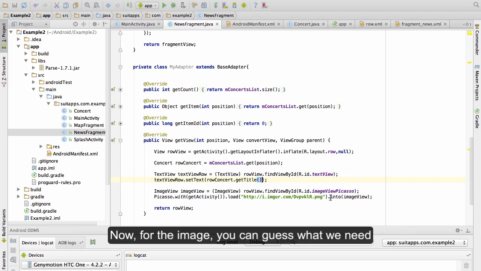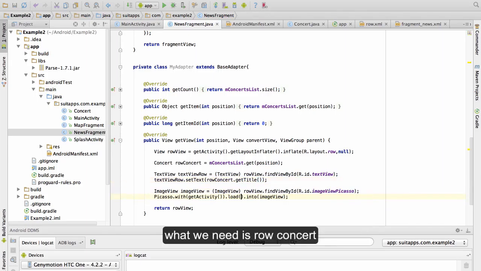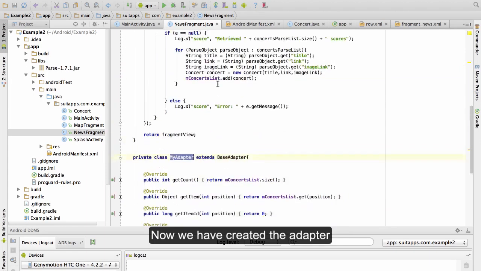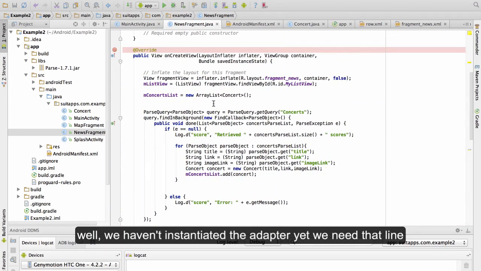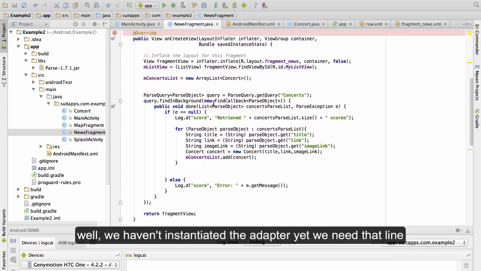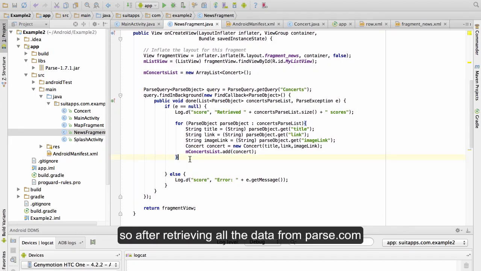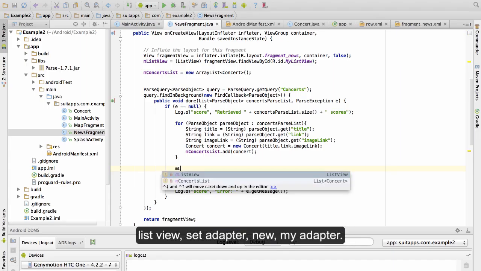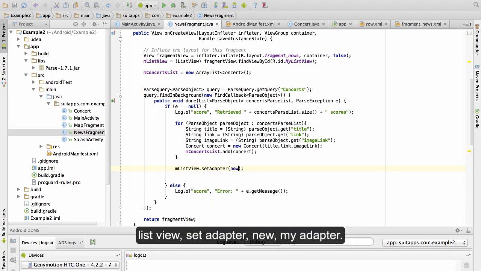Now for the image, you can guess what we need. So what we need is row concert get image link. Okay. Now we have created the adapter. Well, we haven't created the adapter there. We have deleted that line. So after retrieving all the data from Parse.com, then is when we are going to create the adapter and set the adapter to the list. So list view set adapter new my adapter.